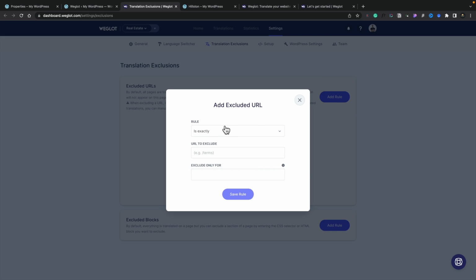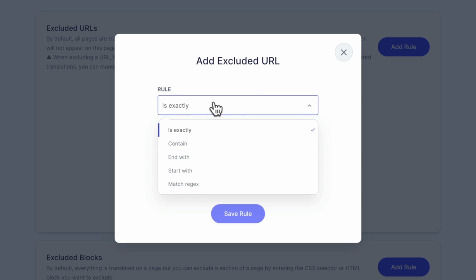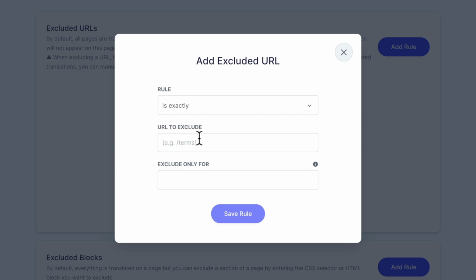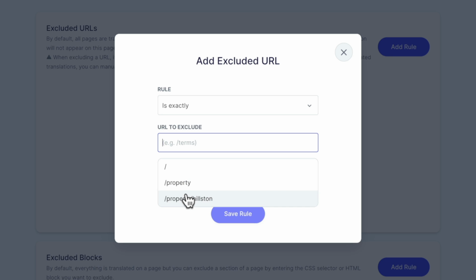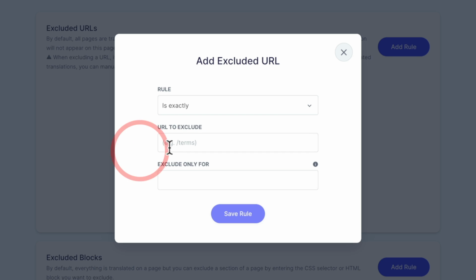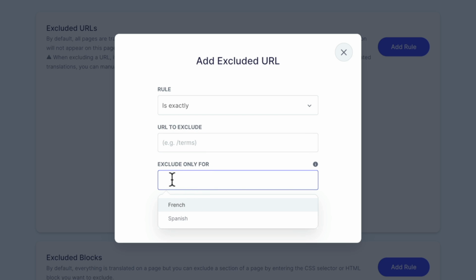So let's add that, and you can see we can choose various different qualifiers. So is it exactly a particular URL? Does it contain? But you can see you've got even right the way to match regex. So there's lots of options. If we choose something like is exactly, you can see you simply drop in the URL. You don't need the domain, and you can see I've already tried this out on a couple of different options. Drop that inside there, and you can exclude this for specific languages.